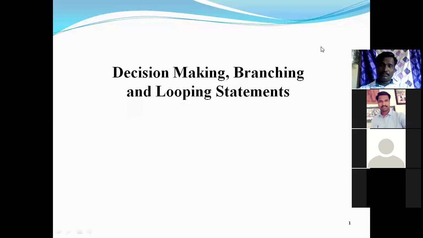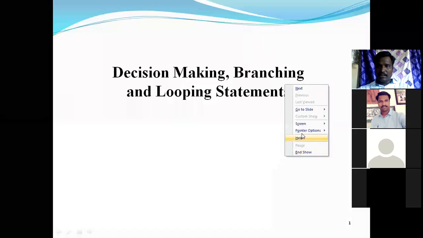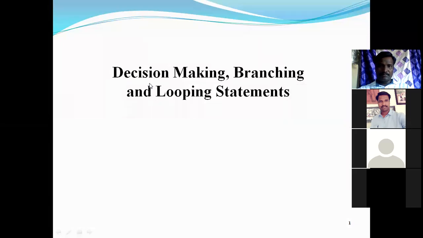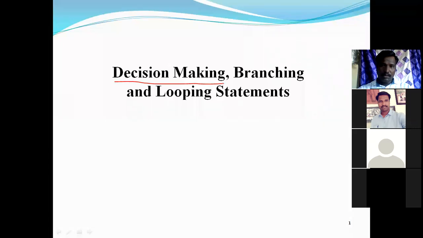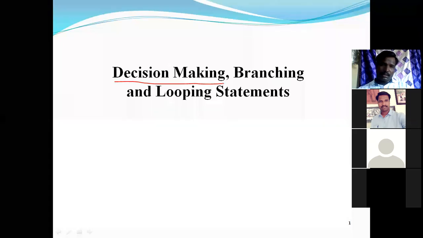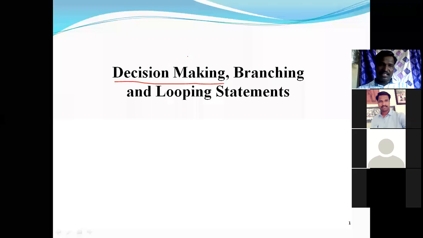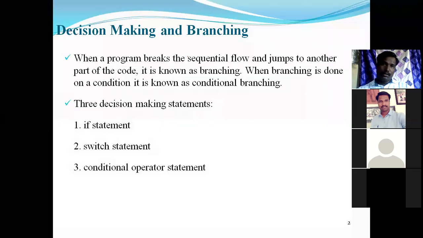Why are decision statements required? We have to decide based on some conditions. If it is true, what should be done? If it is false, the control comes after a particular block of code. Then we will have branching and looping statements.